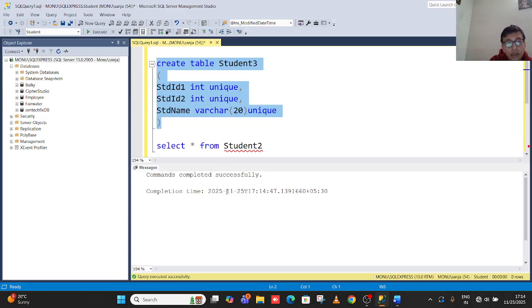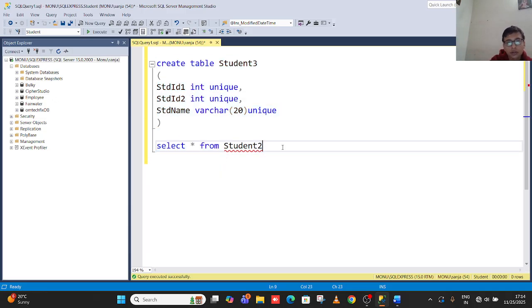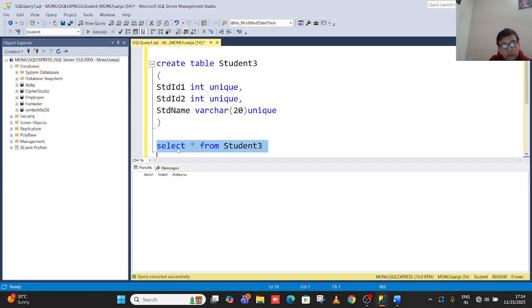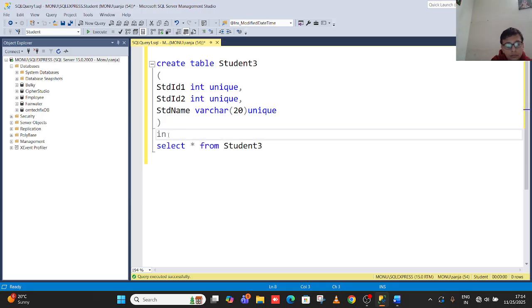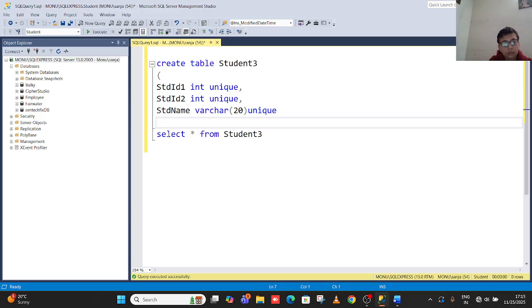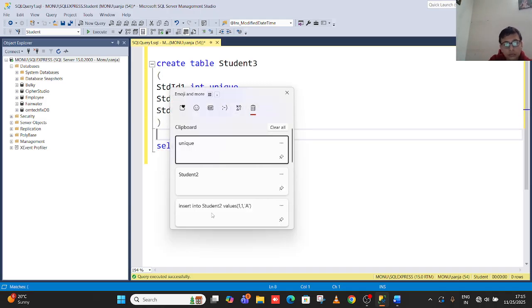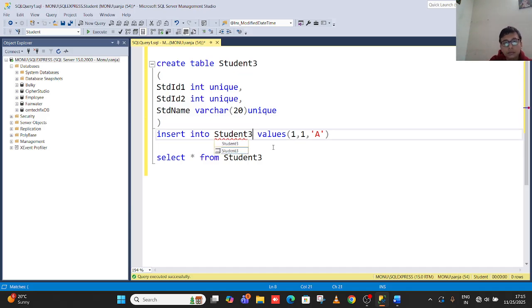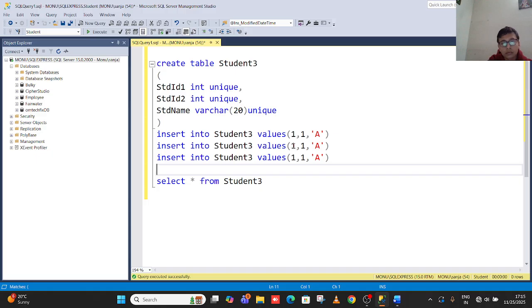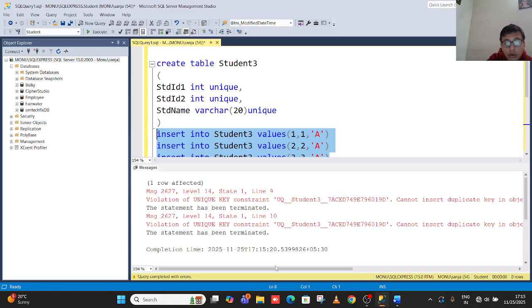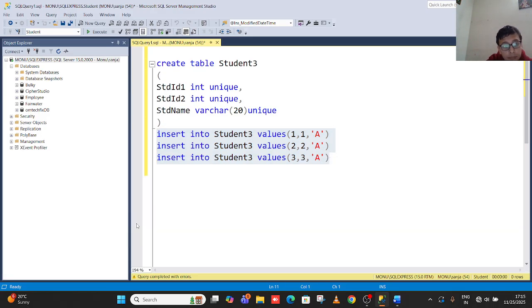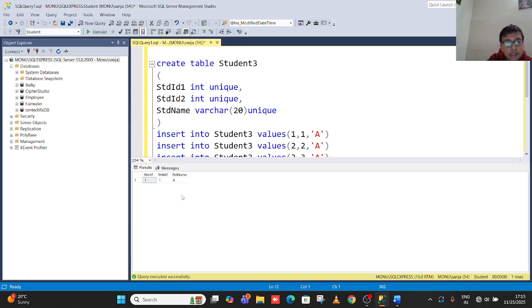Now if you create the table, see, you have created a table, student 3. Now, if you change these records 3 and 3 and you have the same name and insert the data, you can see again the violation of unique key. And select this. You can see only one record is inserted and that's this record.